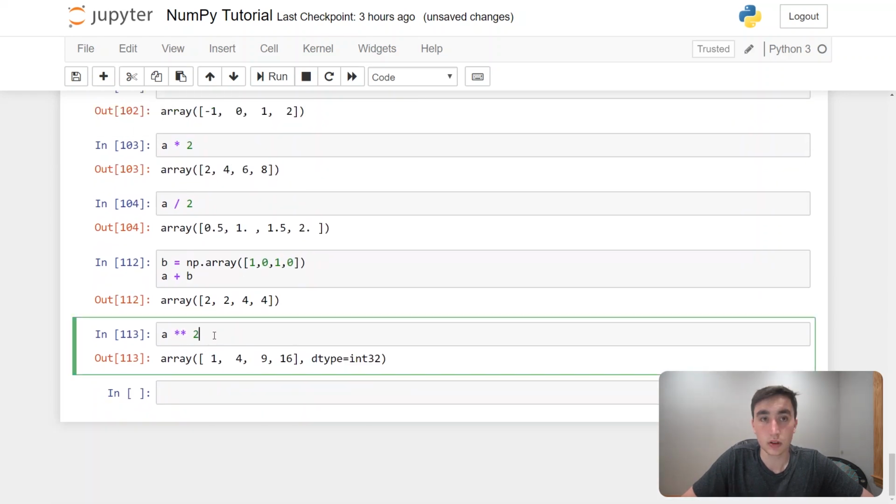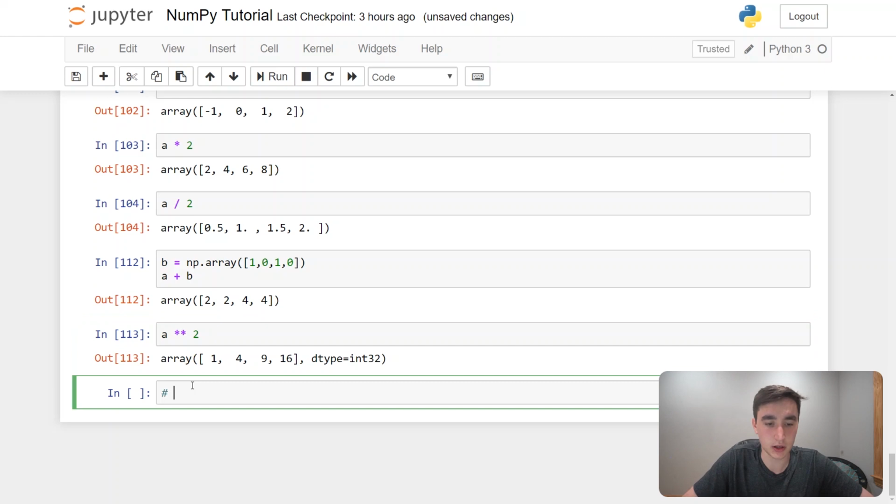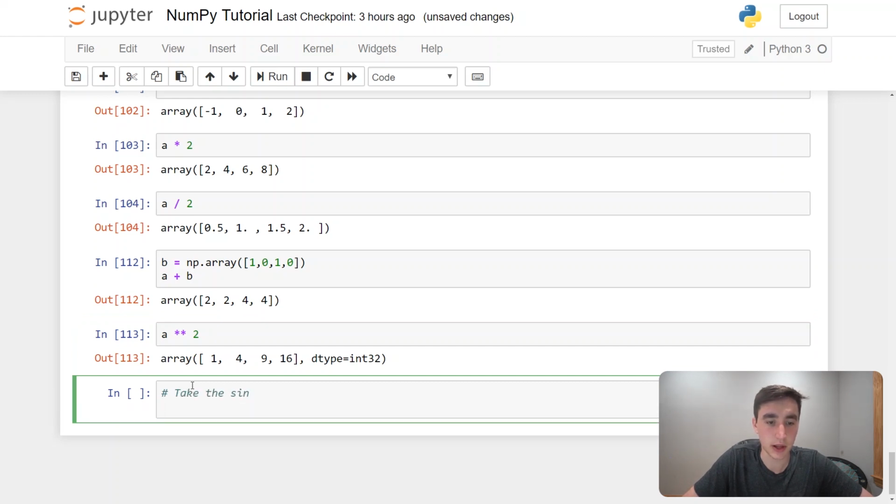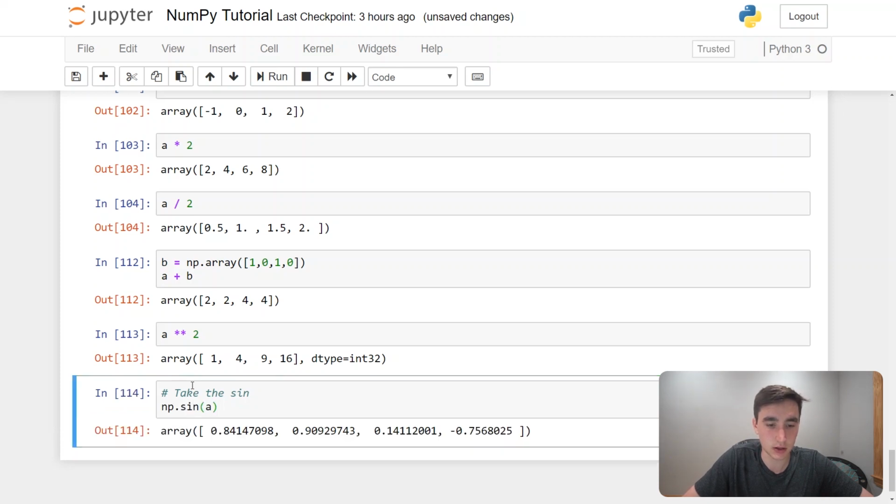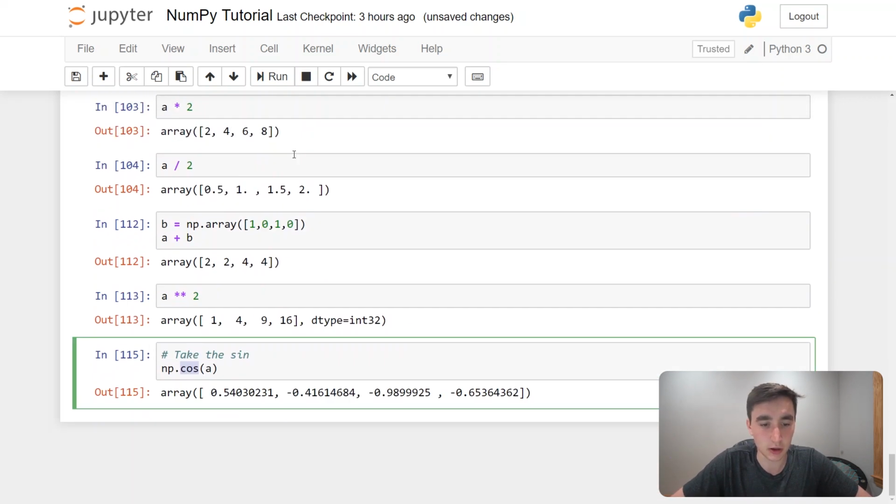Cool. We can do stuff like take the sign of all the values. So let's say we had A, we do np.sign, pass in A, and it gives us the sign of all of those values. You can also take the sine or the cosine of all those values, all sorts of useful things that you can perform on an entire array or entire matrix all at once.